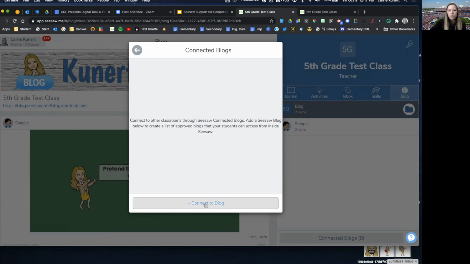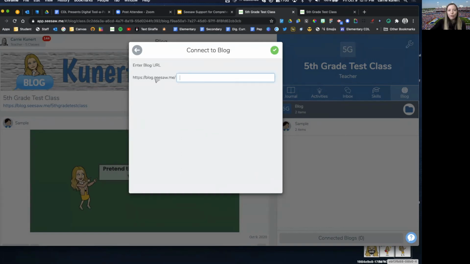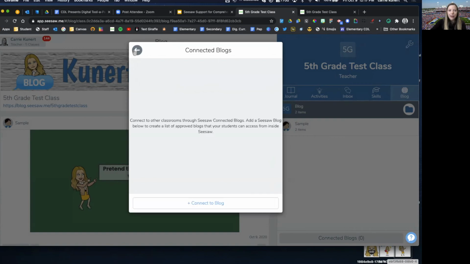So what you can do is connect your blog to that teacher's blog. All you need to do is have that web address. So if you find out from your teacher friend what their web address is, you put it right in here, and then your class can be connected to the other class. So students can click on connected blogs and hop into your teammates' blog and be able to give feedback. So it gives more of an authentic audience for sure, especially during these remote learning times.